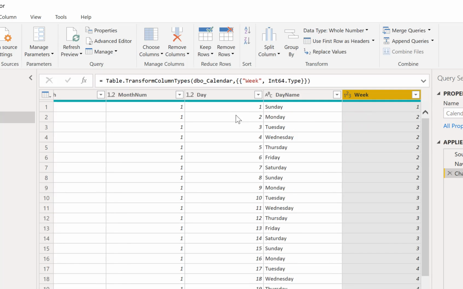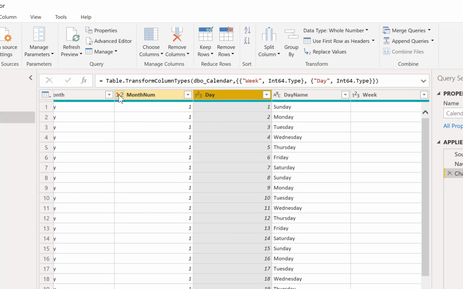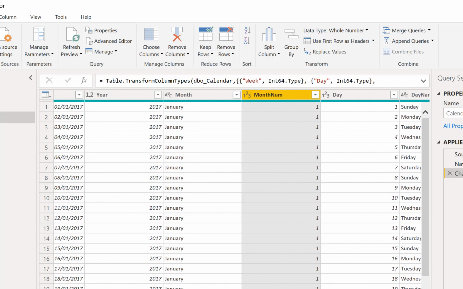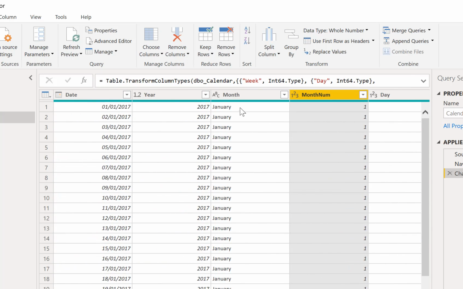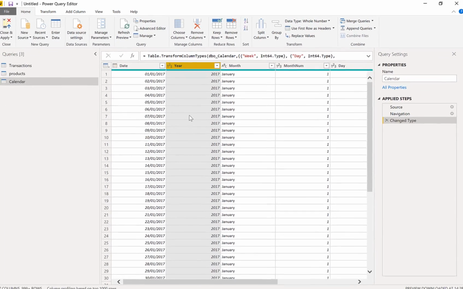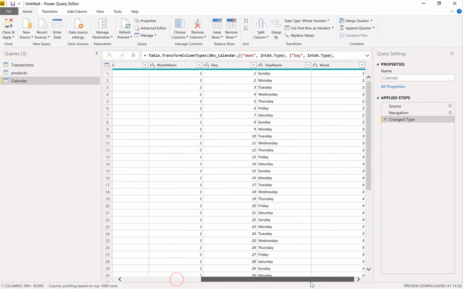This is possibly my database is set up incorrectly. I'm just going to quickly change those to be whole numbers. My month is words, that's right. And my year, I'm going to make a whole number. So that's my calendar tidied up. I think I've got everything I want there.